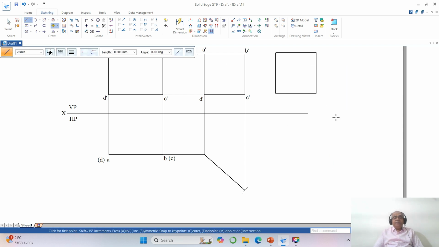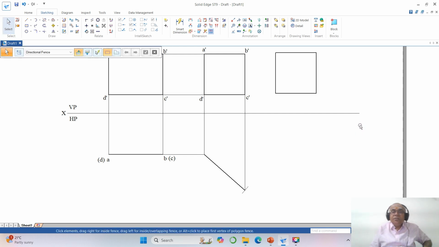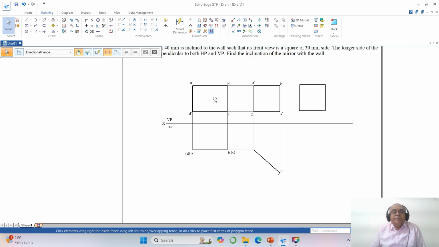And then go to line and draw one more line here and go to extend to next. Then go to select and you delete this line. Now we need to make that horizontal line to be vertical because the longer side of the mirror is now parallel to HP. You make it perpendicular to HP.